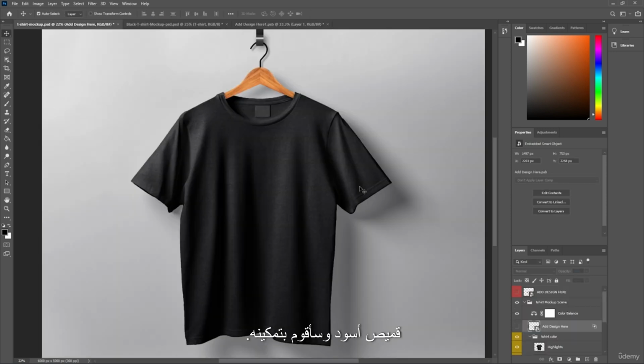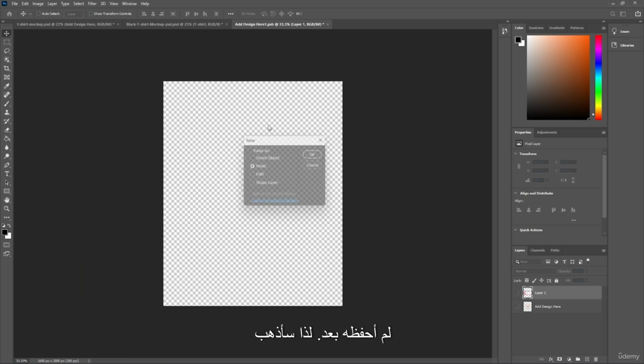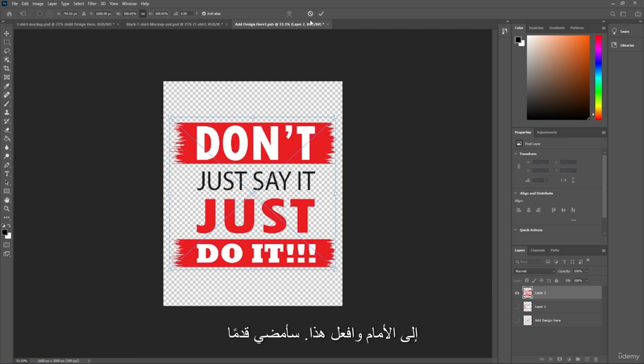I'm going to go back to the black t-shirt and I'm going to enable it, but it won't come up because I have not saved it yet. So I'm going to go ahead and do this. I'm going to go ahead and cross that.